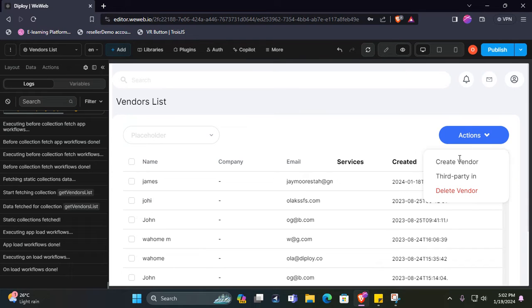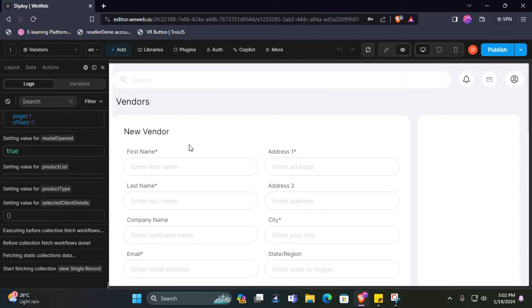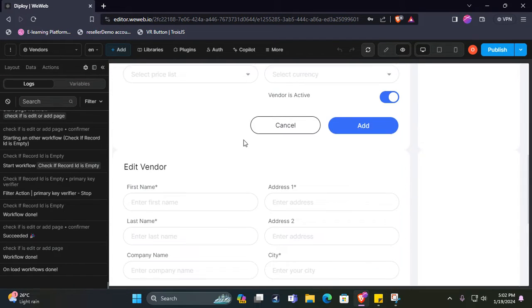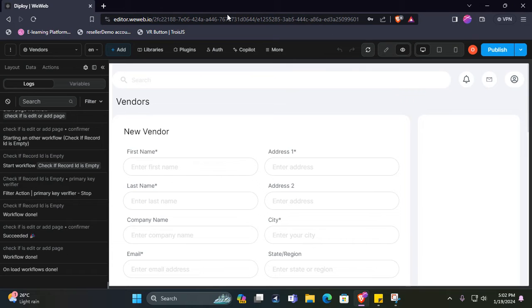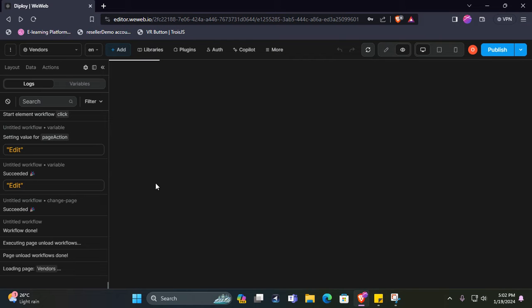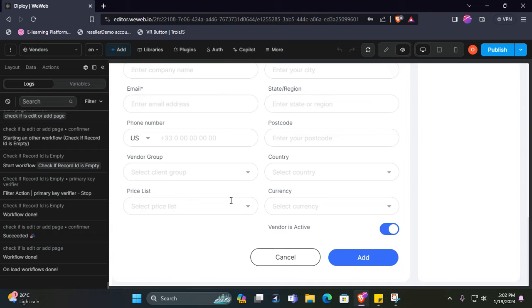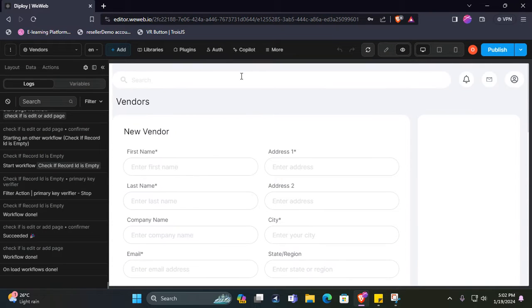All right, so now let's try and view that. So click on create. It should open the vendors page, but remember we have not done any conditionals on this. So if I go back to the list page and I click on the add, it should also go to the vendors page, but we are still going to be seeing both of them, right? So now what we need to do is put some conditional visibility on it, right?